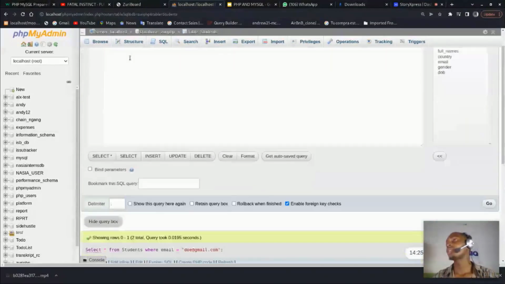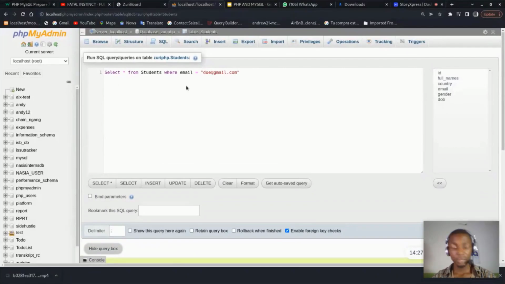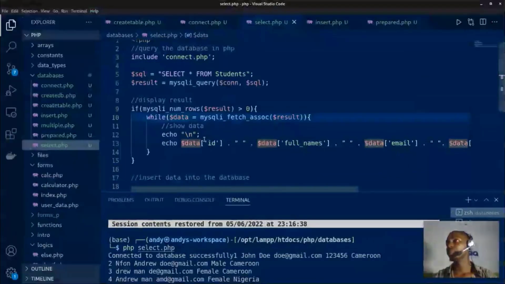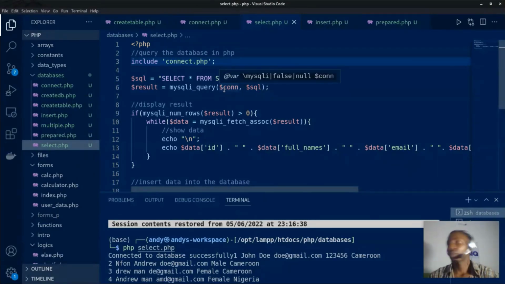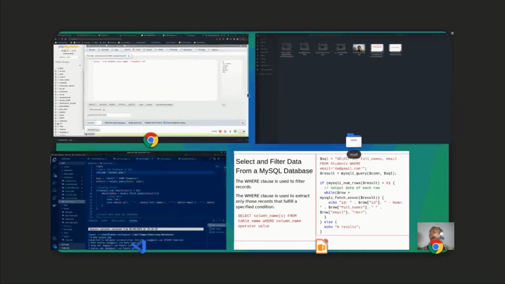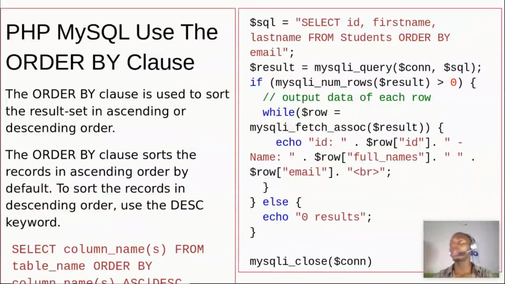So instead of issuing star here, maybe you wanted to log in. You are going to get the email and the password from the front end, and then you are going to select star from maybe the student where the email is the email that you just got. You see, when you get that, you can now get the password and confirm all of those kinds of things. That is how you filter data in PHP.